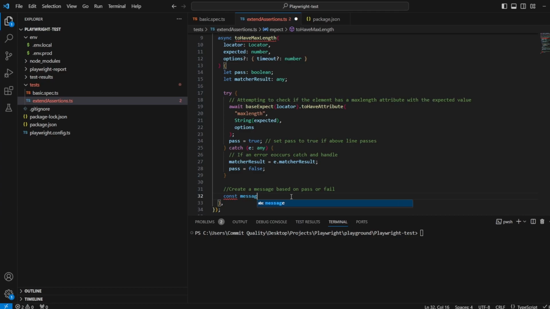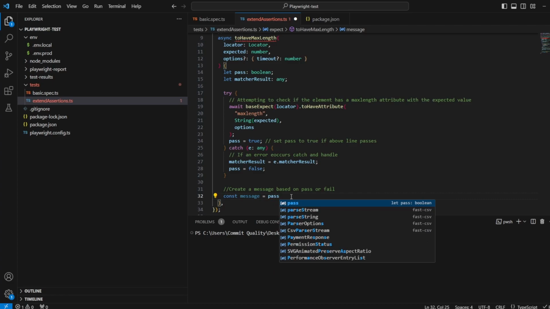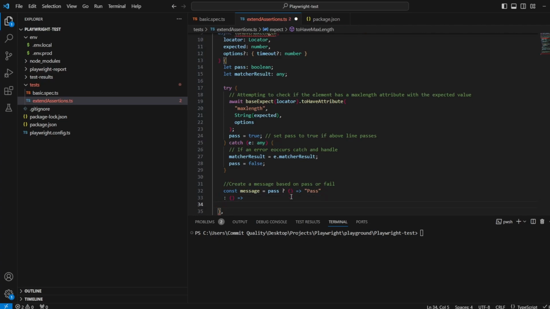Let's create a constant called message, and we'll use a ternary. If it's passed, we'll just say pass in here for now because that's good enough. You could leave that empty, or you could add more context, completely what you want to do with it. However, if it hasn't passed, this is where we want to add some extra logging about what we actually want to see.